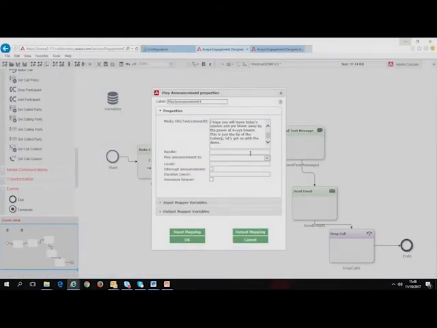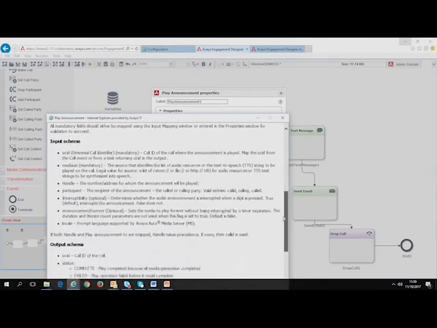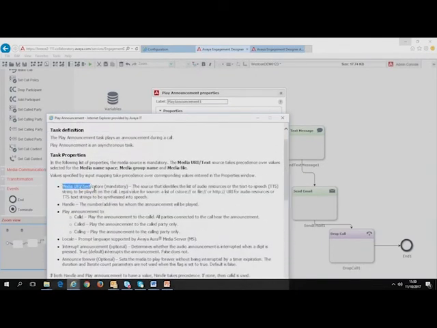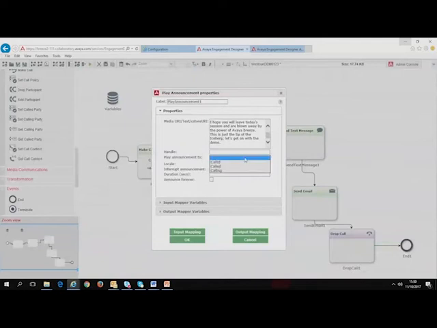We could insert a media file if you wanted to. And again, the breakdown of this task and what all the inputs and outputs are all below. It tells you what all the different fields mean and how to populate them. So when it comes to play announcement, we can play announcement to one end of the call or to the other end or to both at the same time. But in this case, we're going to play the announcement to the number that's being called, which would be my phone number.